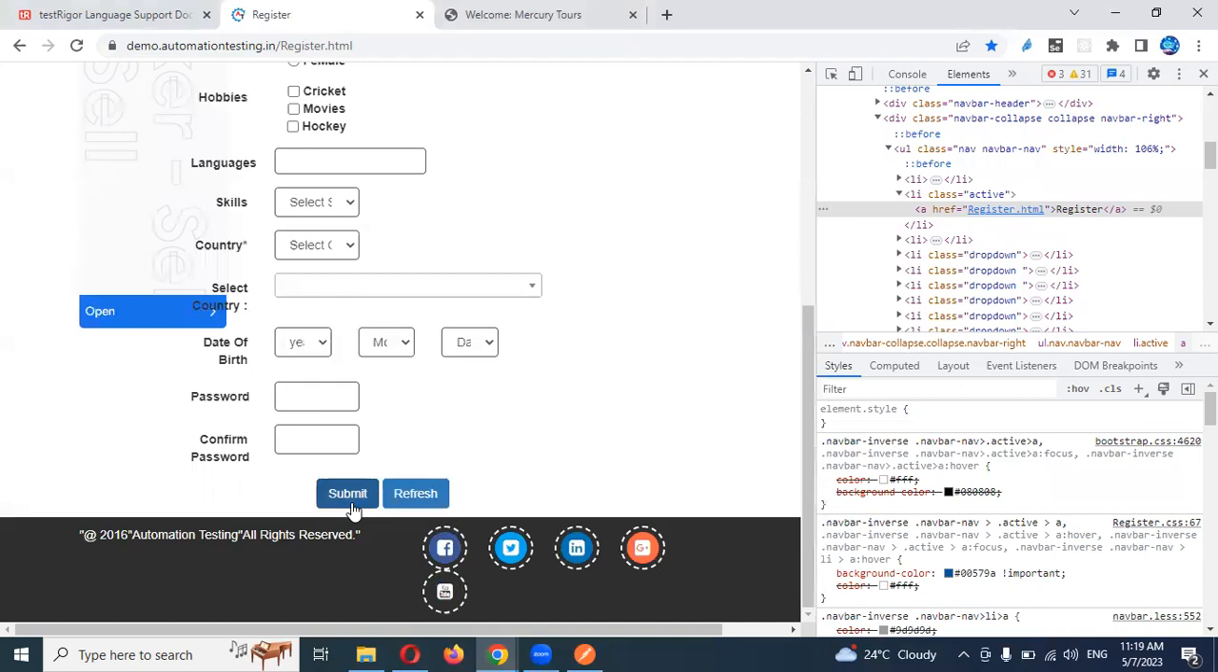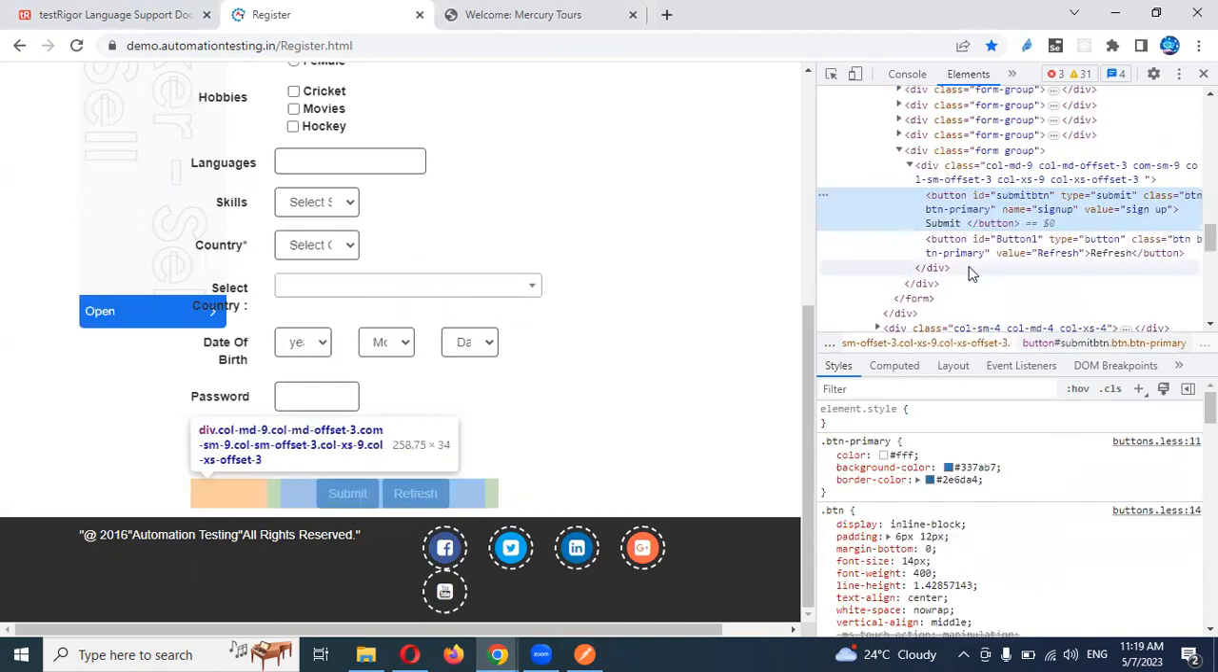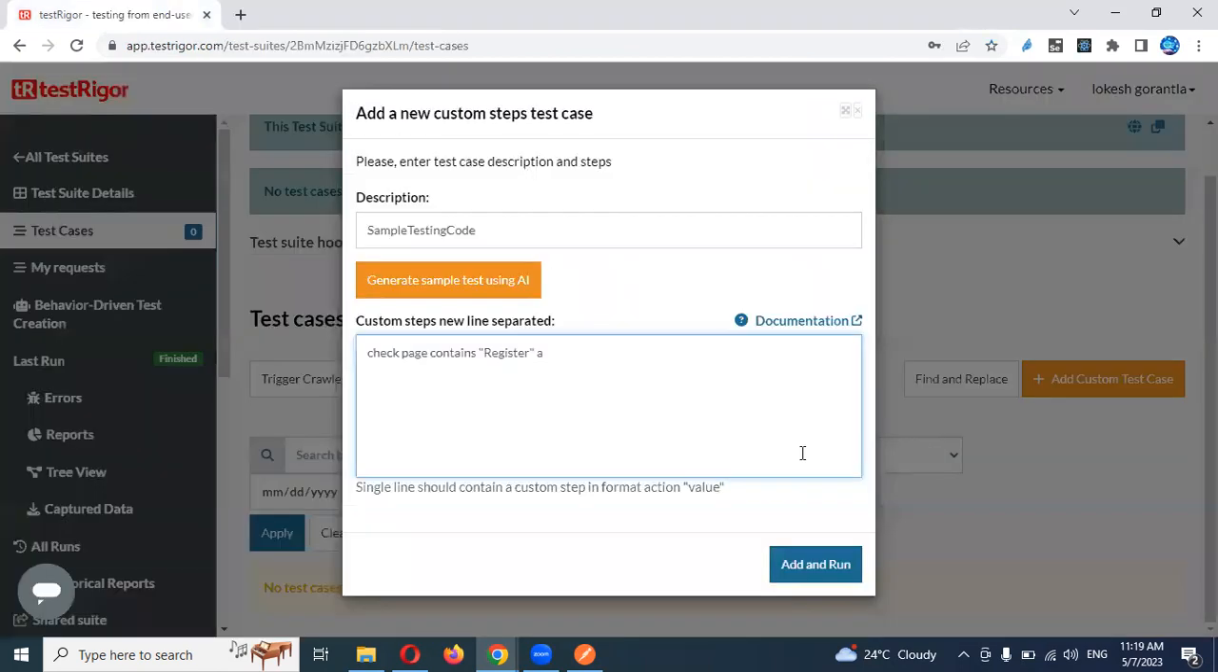Scroll down until the page contains this particular button, and the button name is submit. And I'm going to use it here. Scroll down, in simple English language I'm going to write: until page contains, so name is submit. Submit. Okay, just I'm going to save now.